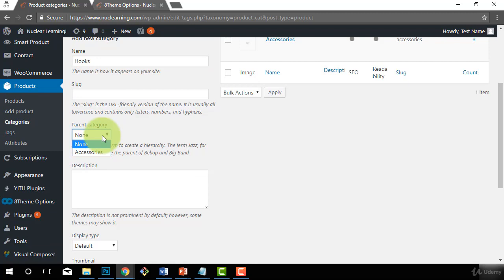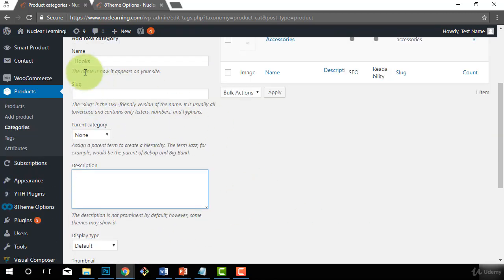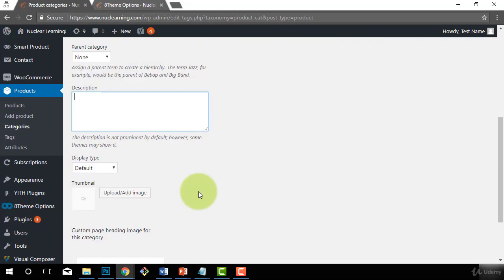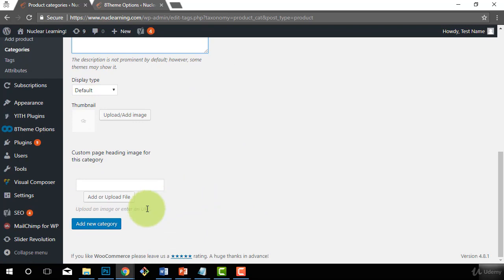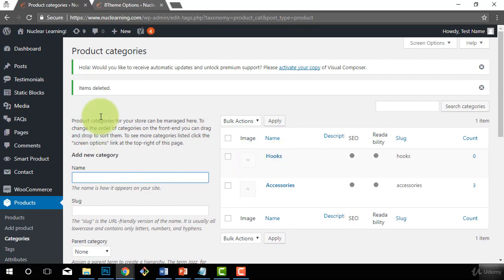Parent category. Now you can have subcategories or categories within categories. Let's say I have a category called hooks. I can make another one called fly hooks, and all the different types of fishing hooks that there are. Okay. And then if you want, you can put a description to it, and you can also put an image to it. Certain websites will allow you to have images for categories. So I'm not going to worry about that. We're just going to add that category. Okay, and it automatically added. It's up here. It just adds it up here automatically.